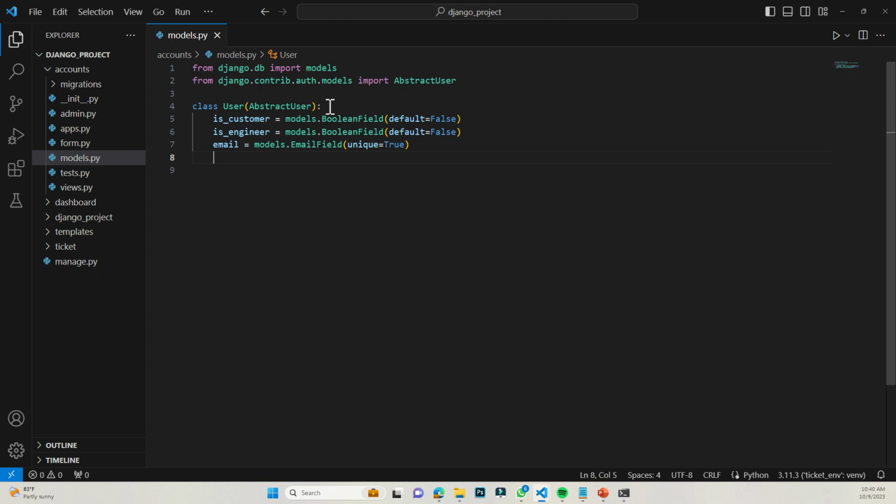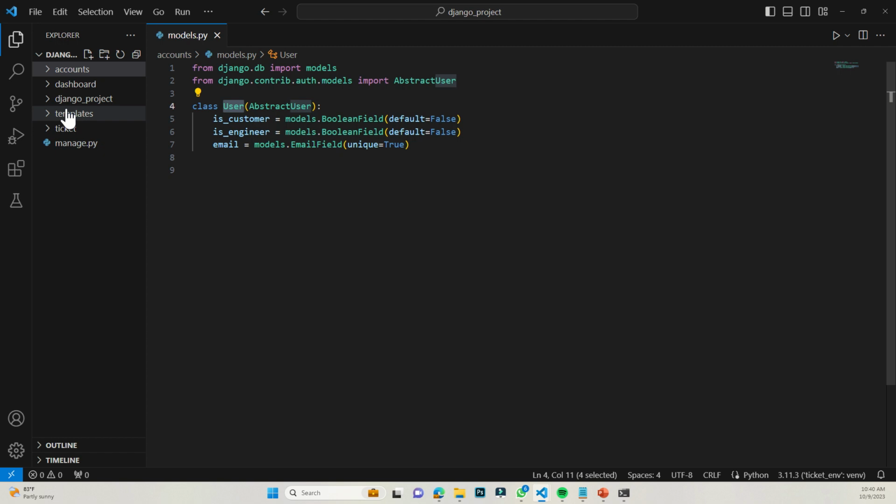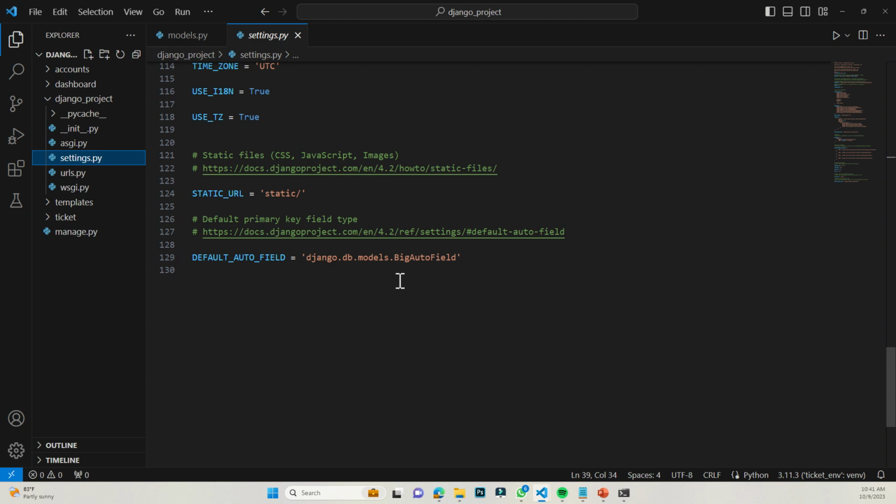Okay, so since we've extended the default user model by adding some of our own fields here, we need to tell Django that we want to be making use of our own custom user model. So to do that, go over to django_project, settings.py. Okay, scroll down or wherever you want to put it. I just like scrolling down to put it. So we'll just say AUTH_USER_MODEL, and then it's going to be account.User. Alright, cool. So now we've done this.